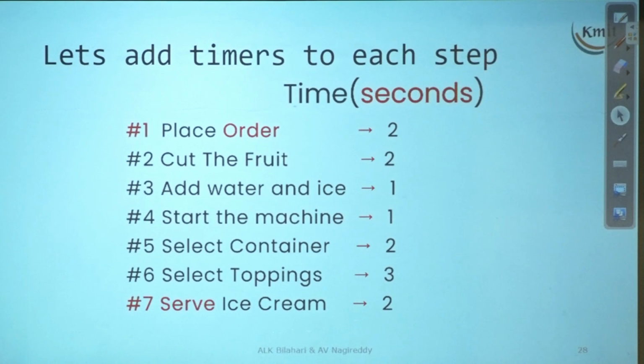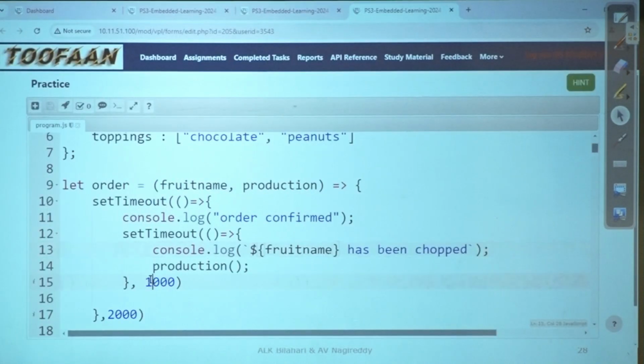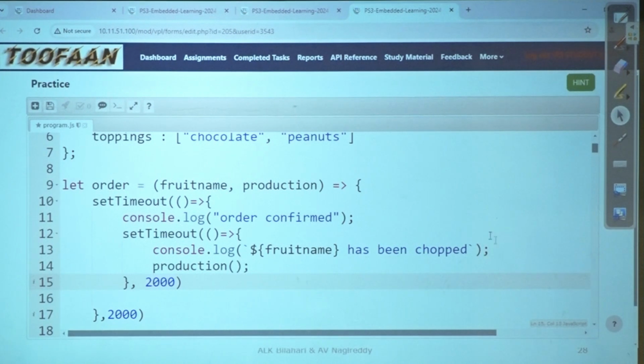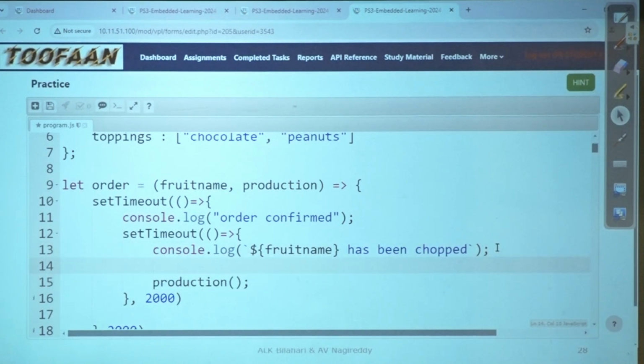Now add ice and water. Oh, cut the fruit is taking 2 seconds, man. Sorry. Add ice and water. It's taking 1 second. So within this, one more setTimeout. I know where it is leading. If you already know about callback help, wait for me. We'll talk about that.